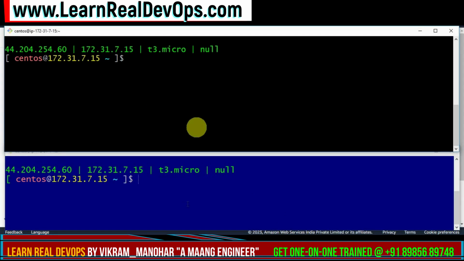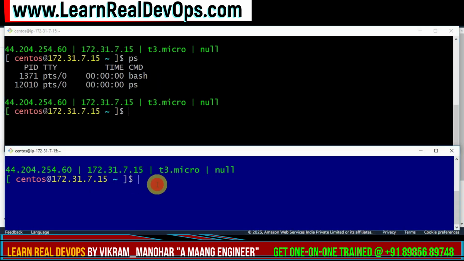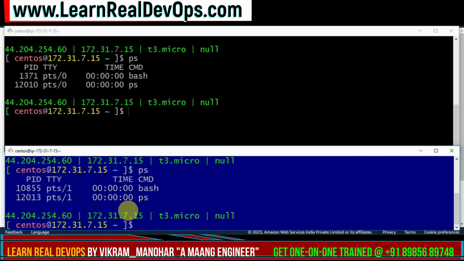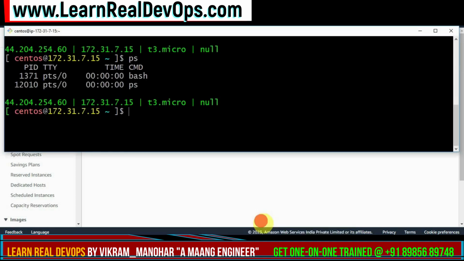Now this black terminal and the blue terminal are both connected to the same server in the cloud, AWS. If I type ps here and press enter, you will get the list of processes with the process ID in my black terminal. In the same way I'll run the ps command in my blue terminal, and you will get the list of processes with the process ID. Both terminals are connected to the same server in the cloud, the one we created earlier.